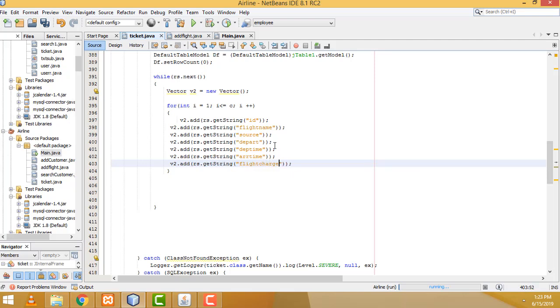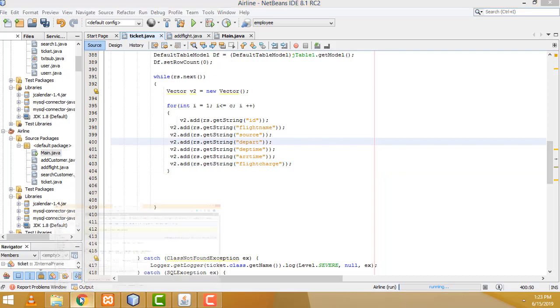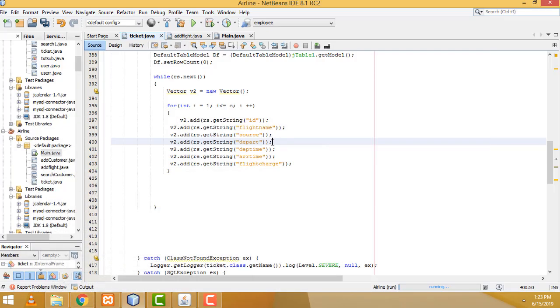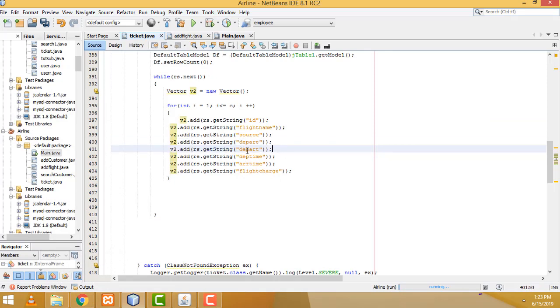Flight charge, right? If you want to add the date, you can add the particular date as well. Depart, right here. We have to add the date in another column. We have to put the date here.